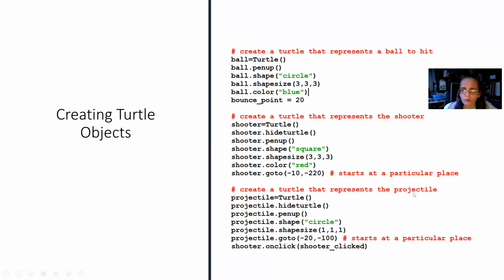Here we're going to create a turtle that represents the projectile. The projectile is equal to turtle, which creates the projectile. Here we're hiding it, and again we put the pen up so it doesn't trace its path. The shape of the projectile is the circle. Here, notice that we have set this to be smaller, 1, 1, 1, as opposed to 3, 3, 3. And we send the projectile to a particular position on the board. And we're going to do shooter.onClick to capture the shooter.click coordinates that are needed to execute that function that we looked at just a moment ago.